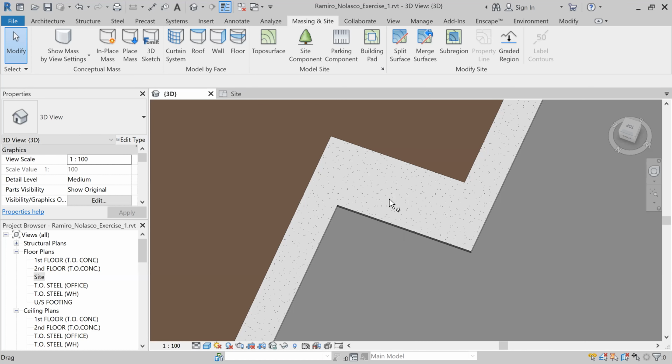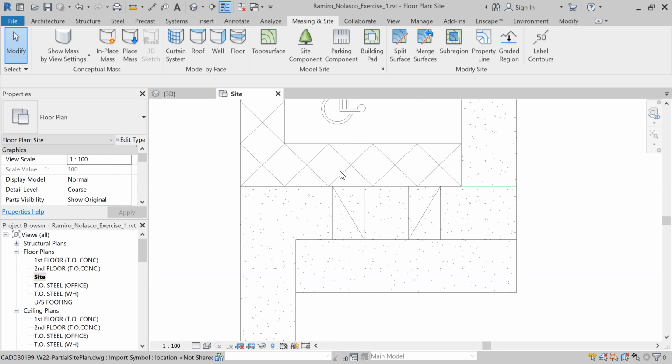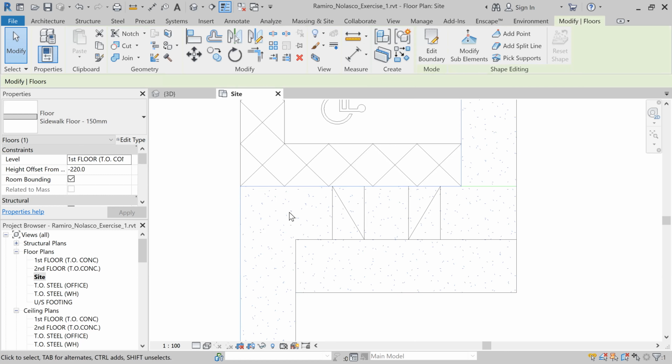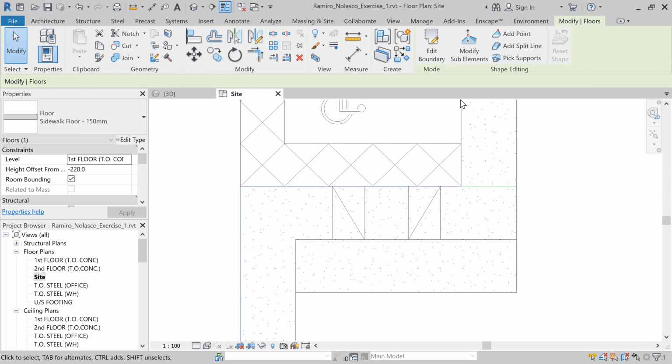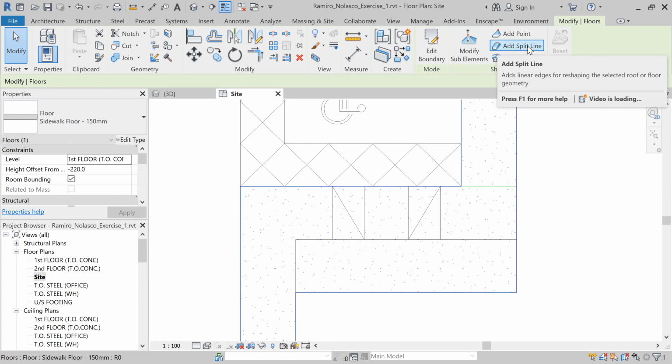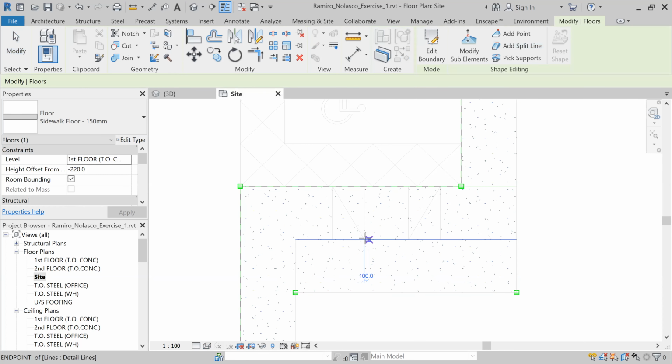We're now going to add our ADA ramp over here. So let's go to our site view, and we're going to modify this floor, and we're going to add some split lines. Select the floor and then say add split line. We're going to add a split line from here to there, and likewise from here to there.